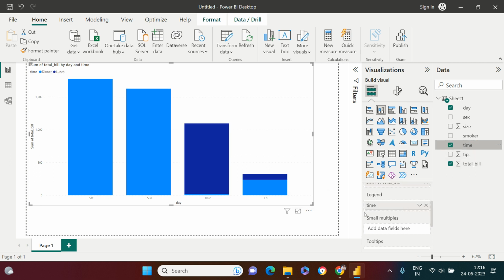All right, so now you can see over here the dark blue is showing the lunch time, and light blue is showing the dinner time. So now we can clearly observe on Saturday it was all dinner, Sunday it was all dinner, Thursday approximately 99% was lunch, and 1% was dinner. Okay, like you can see over here. Then on Friday 90% was lunch, sorry, 90% was dinner, and approximately 10% was lunch. So this is how you see.